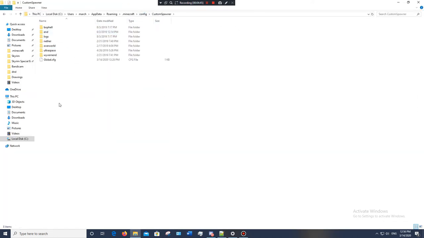And now the other one we want to go to is the custom spawner. So you'll see that it has a folder for each world. I wouldn't worry about it, just pick one and open it. Ultra Space is for Pixelmon, don't pick that one. Let's pick another. So it's got a bunch of different ones here. You've got structures and environment.